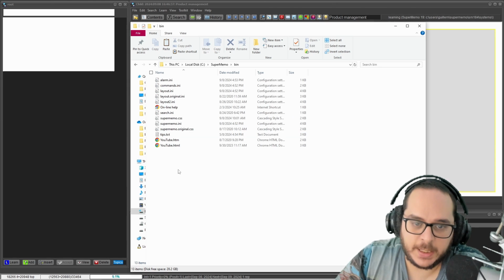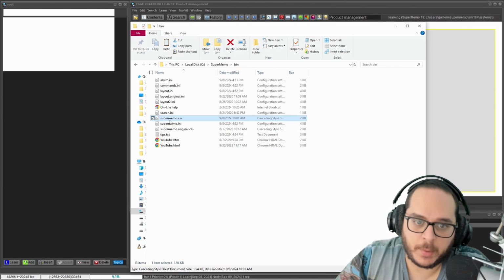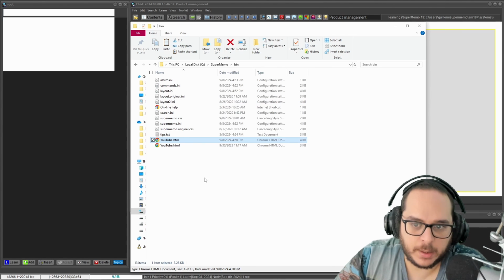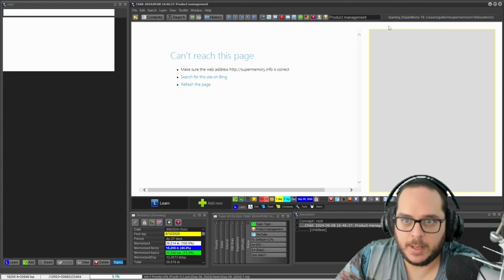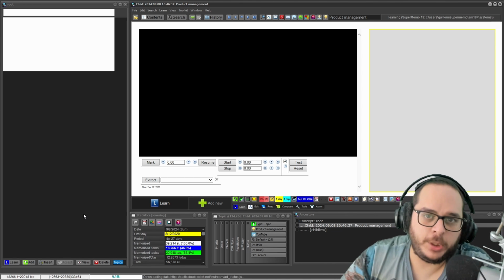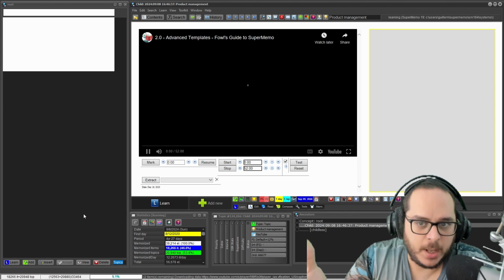Here. This happened the same last time with Supermemo CSS. So we overwrite the file here. And now let's try again. And here you go. You need to restart Supermemo perhaps. And now it's working.